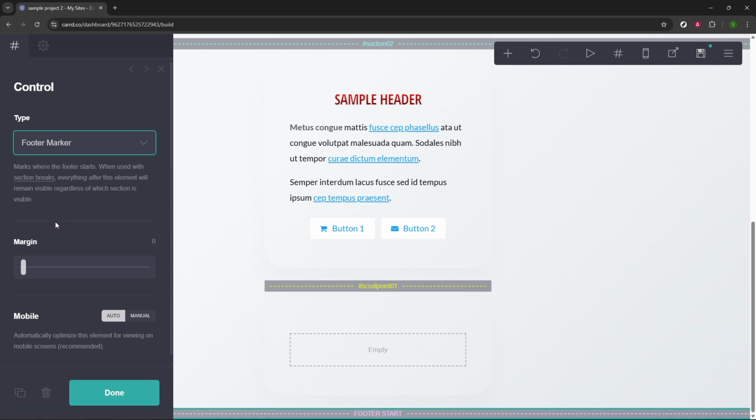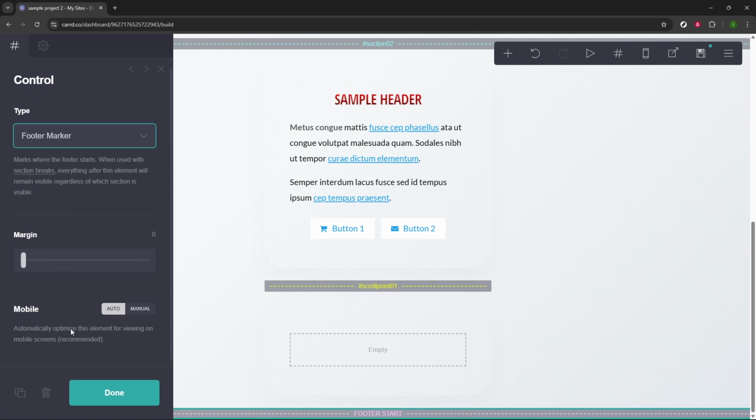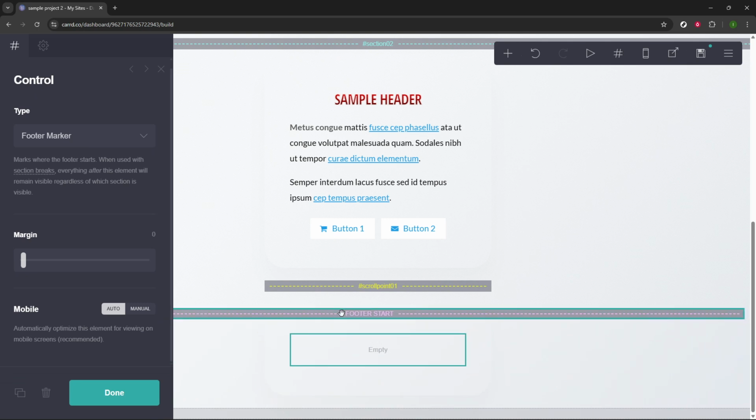Place this marker directly before the footer container in your layer list or on the canvas, so the marker appears above and the container follows right after it. When that order looks right, click Done.